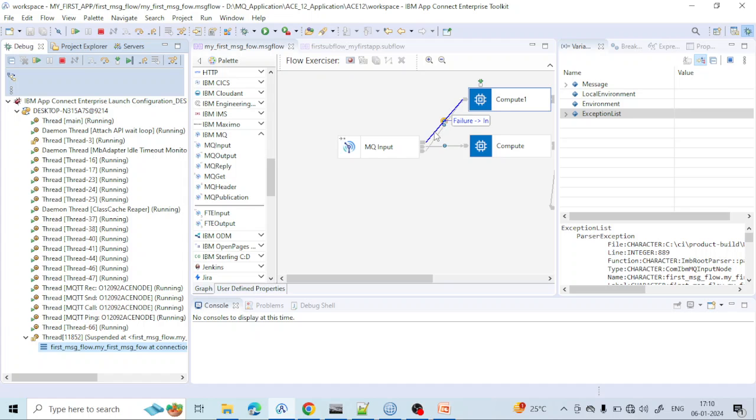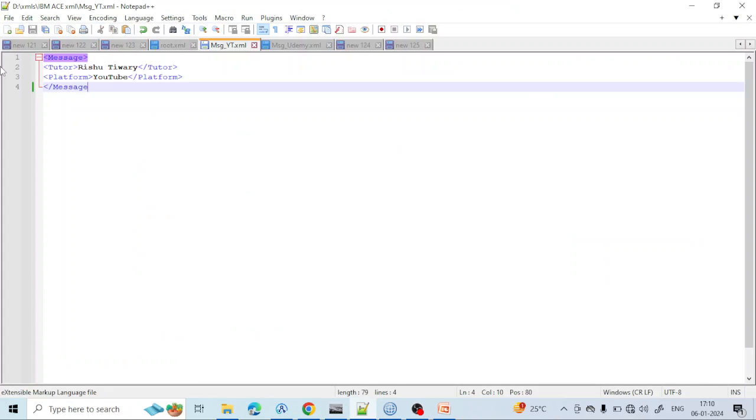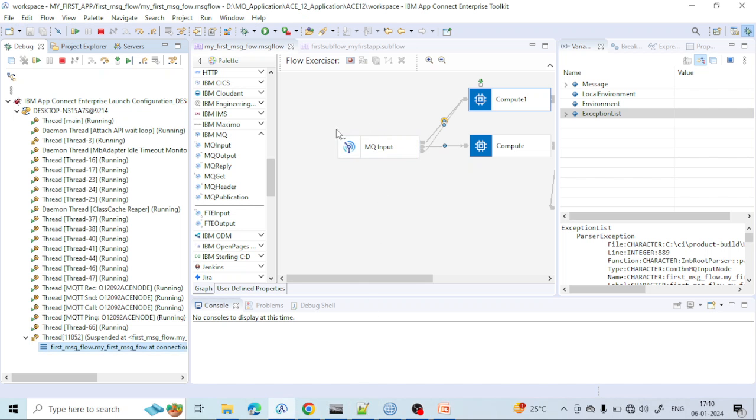You can see it is going to the failure terminal. Why is it going to the failure terminal? Because my message is not correct. My message is wrong. And if you are sending a wrong message or there is some issue with the MQ input node, it will go to the failure terminal. But in case of some issue with the code, then it will go to the catch terminal.